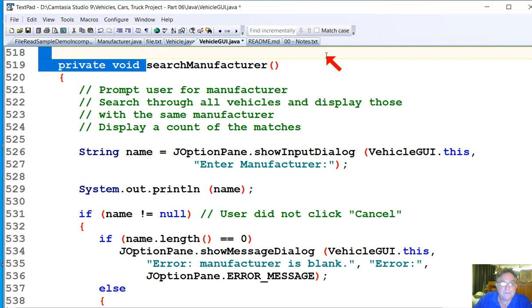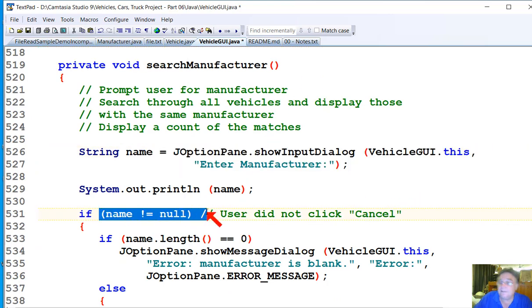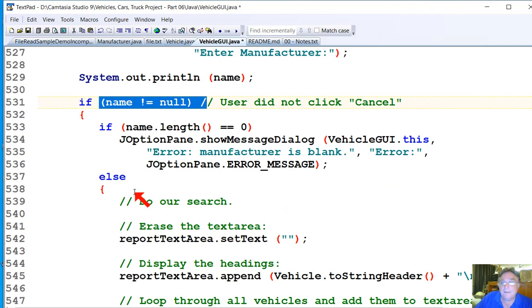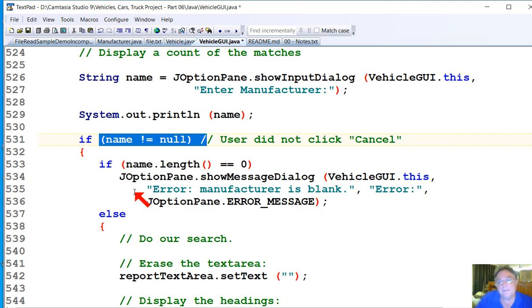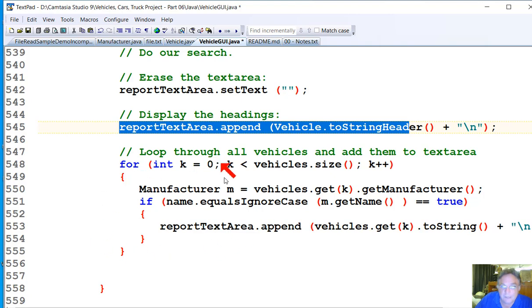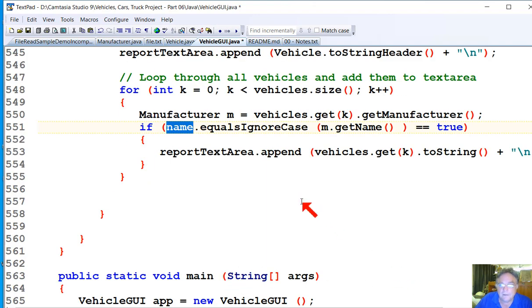So we've got search manufacturer, we're prompting for a name in an input dialog. If the name's equal to null, the user clicked cancel, so we're not going to display anything. If the name's not equal to null, we're going to proceed. If what they entered has a length of zero, they didn't enter anything, so we can display an error. Otherwise, we can reset the text area to nothing, append the headings, and for each vehicle we find, if the name matches what the user typed in, then we can add that vehicle to the text area. So let's run that and see how we go.